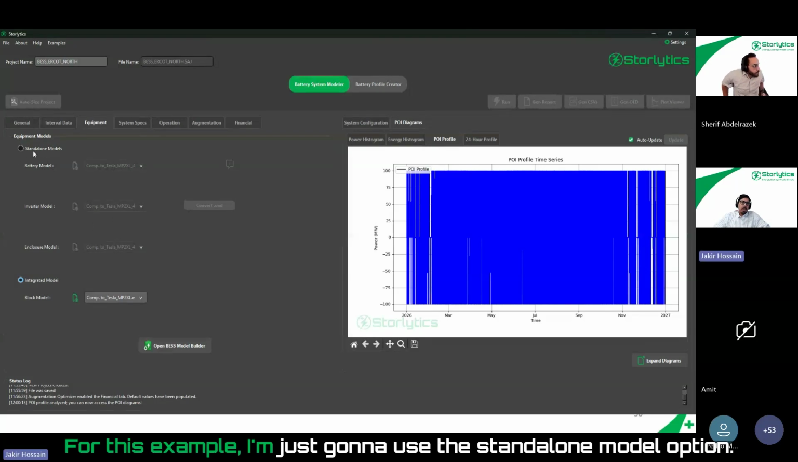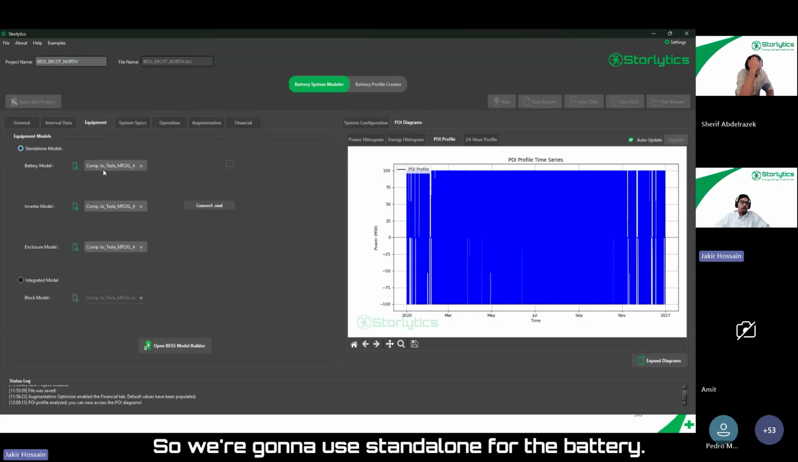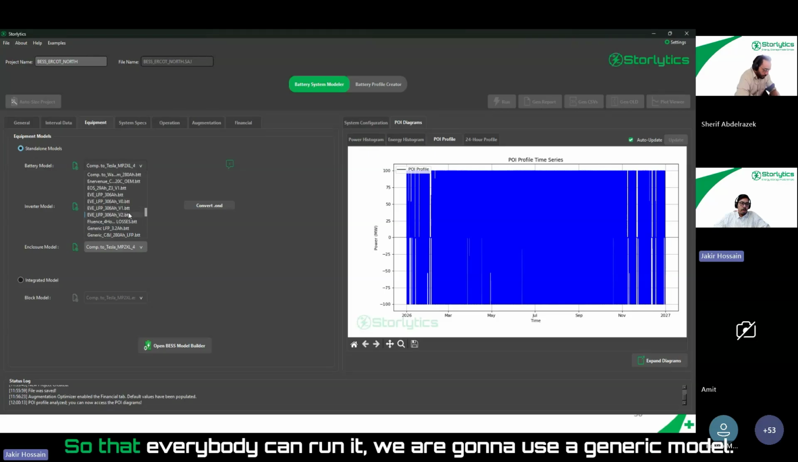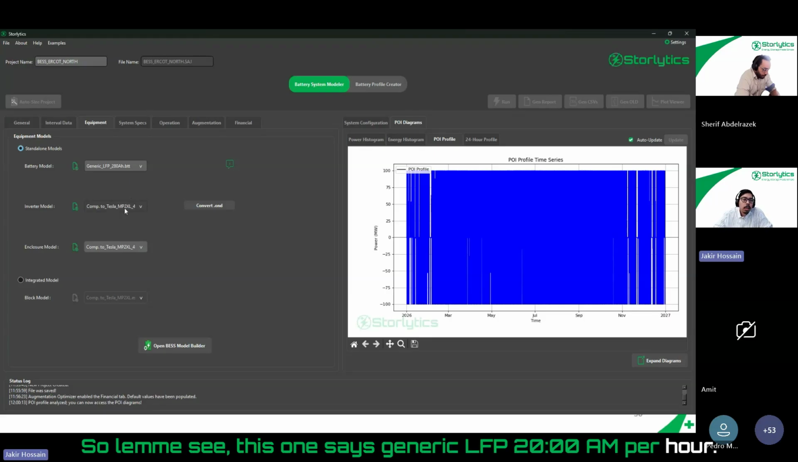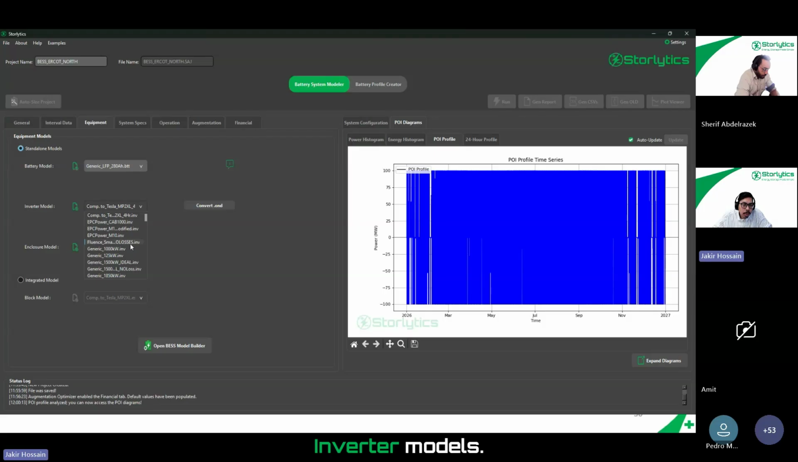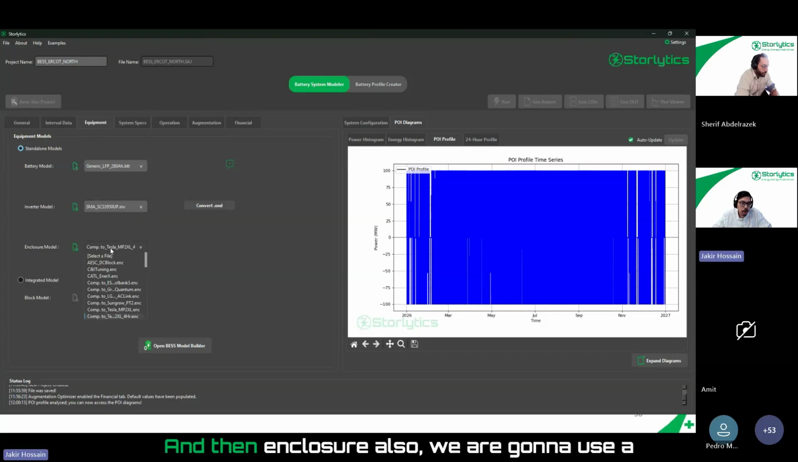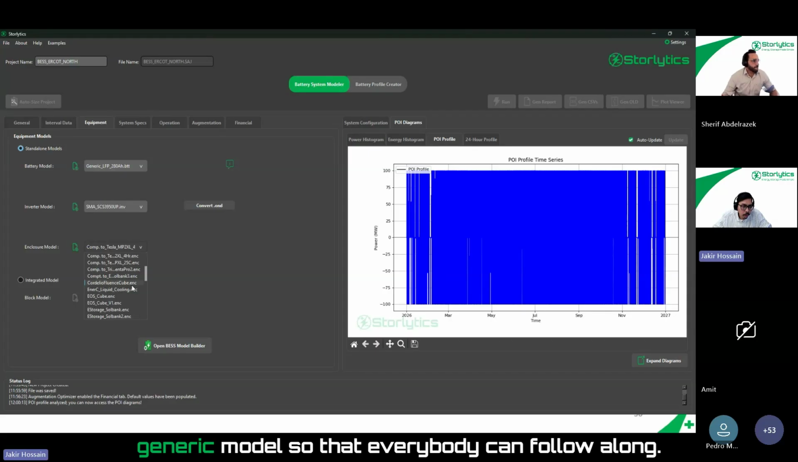For this example, I'm just going to use the standalone model option. So we're going to use standalone for the battery so that everybody can run it. We are going to use a generic model. You see this one, generic LFP 280 ampere hour. For inverter models, we will use the SMA SCS 3950. And for enclosure also, we're going to use the generic model so that everybody can follow along.